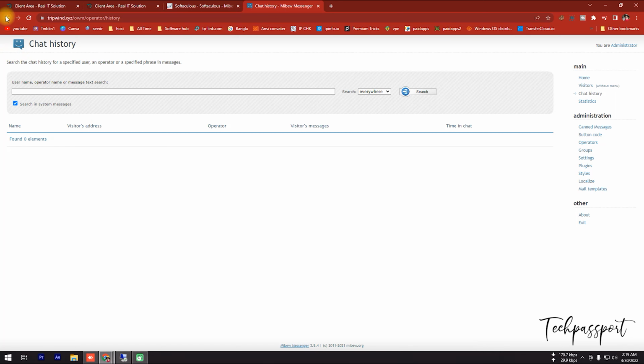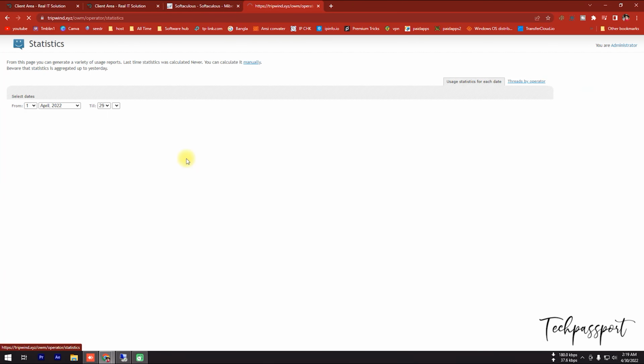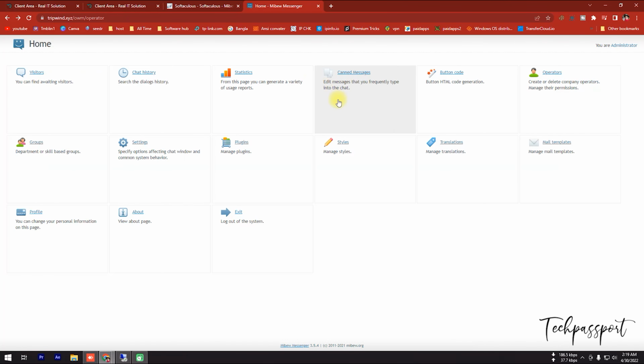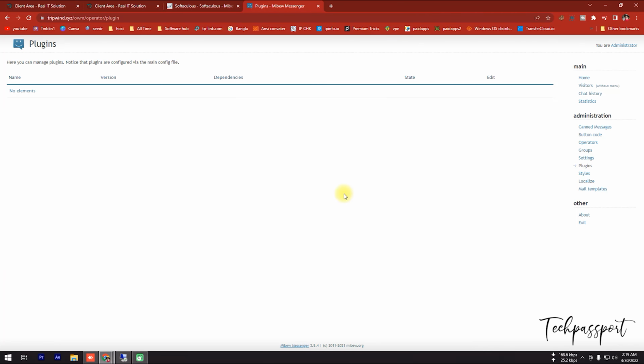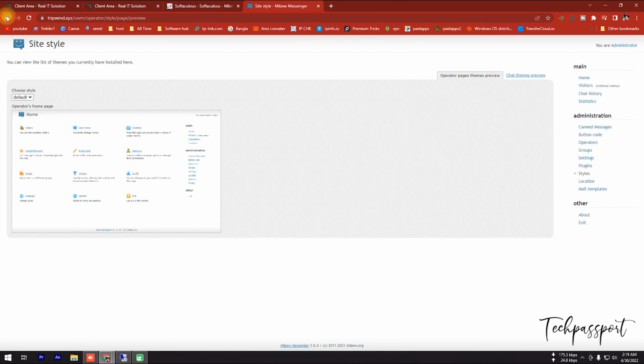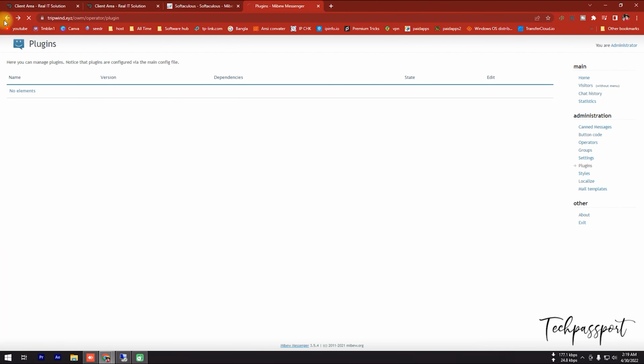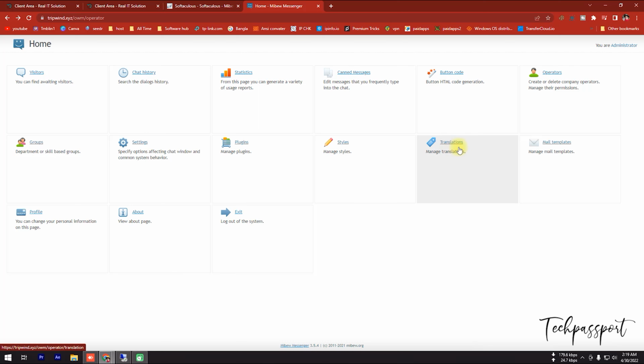You can see here, if you are the admin, then you see the chat history, statistics, customer support tool, canned message, button code, operators, group settings, plugins. Here you can see the plugins. Here you can see the styles, translation, mail templates, profile, about, and then the exit.